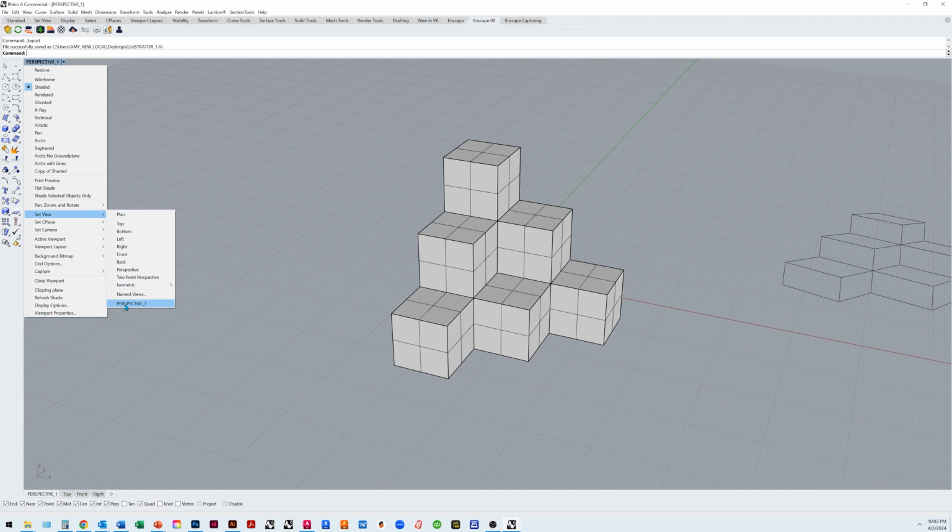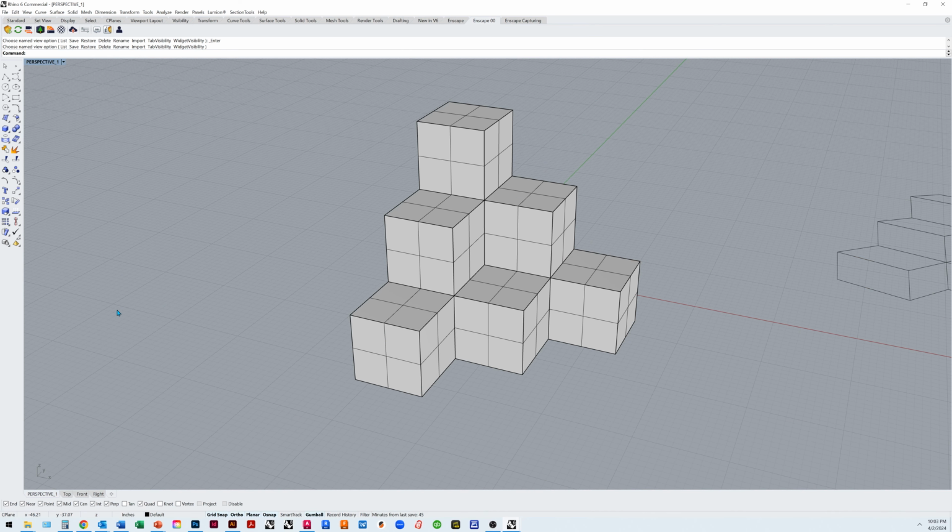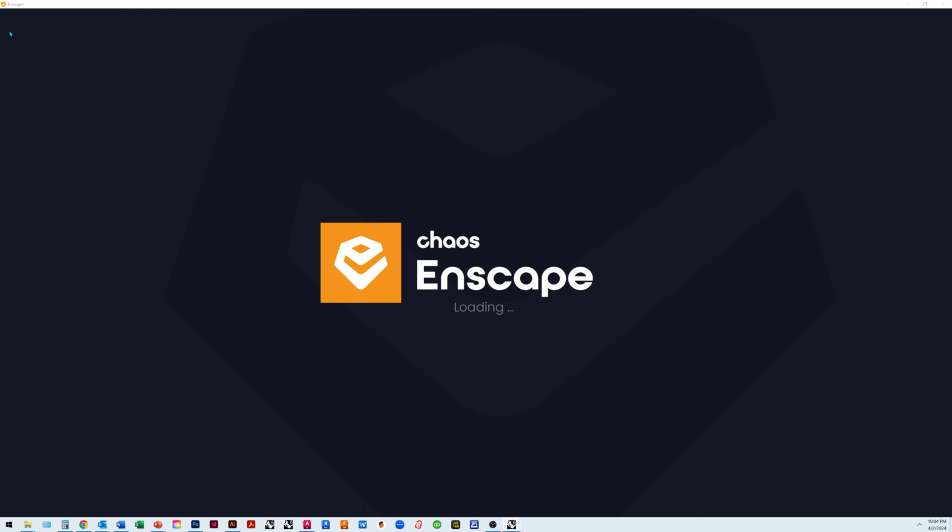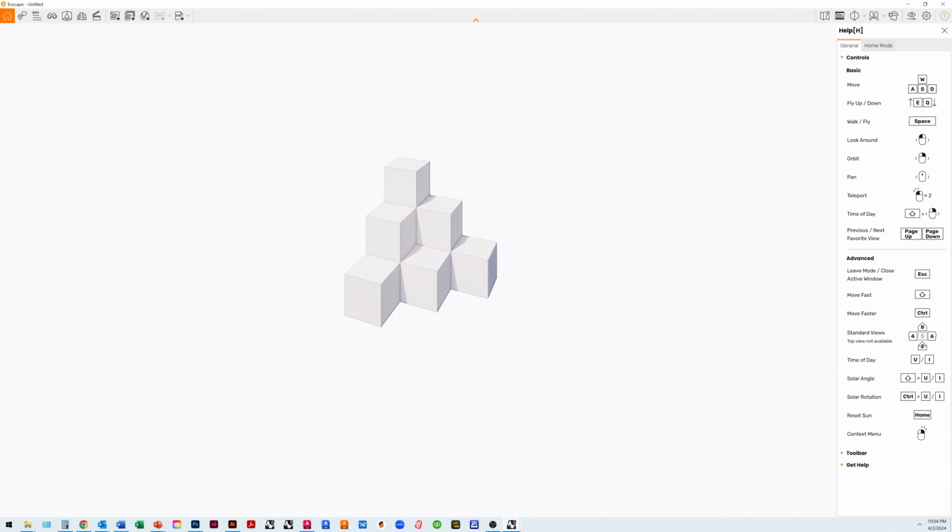So let's go to Set View Perspective. So that view is going to come up, and then what we want to do is we want to open up our Enscape. So I'm just going to run Enscape, get that opening up. All right, so now we have our object in Enscape, and what we want to do is we want to model this in the black and white settings.